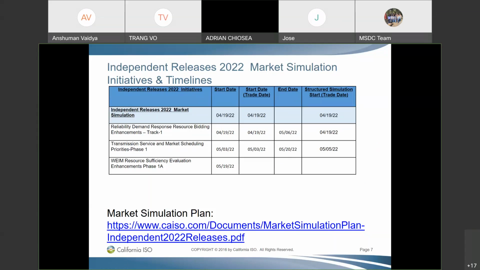We are in the connectivity testing for the RDRR, the first project, and we'll be continuing with the structured scenario for this project on 19th. Starting 19th of next week. We do not have the time frames as of now of when we'll be raising and reducing the bid cap for this particular project, but we will have some trading hours for you by the next meeting.